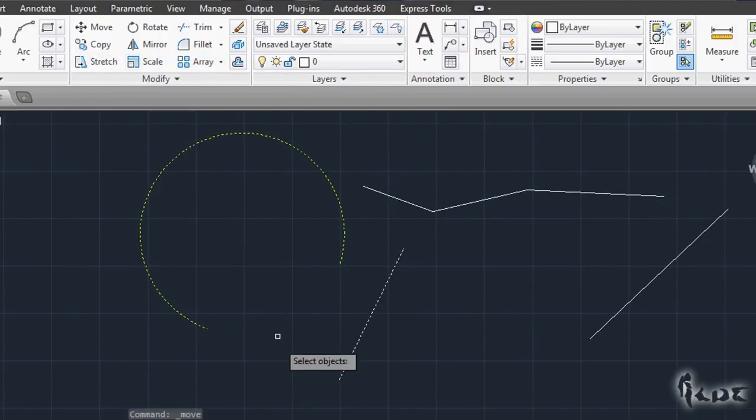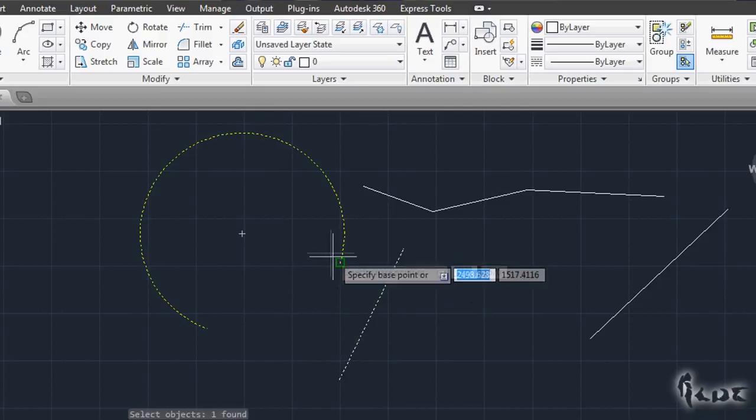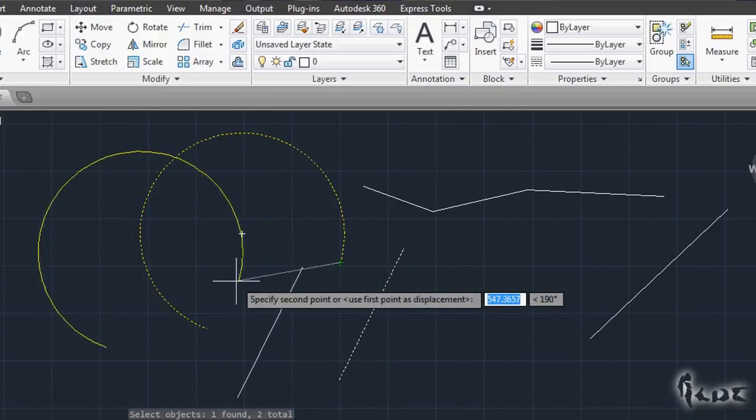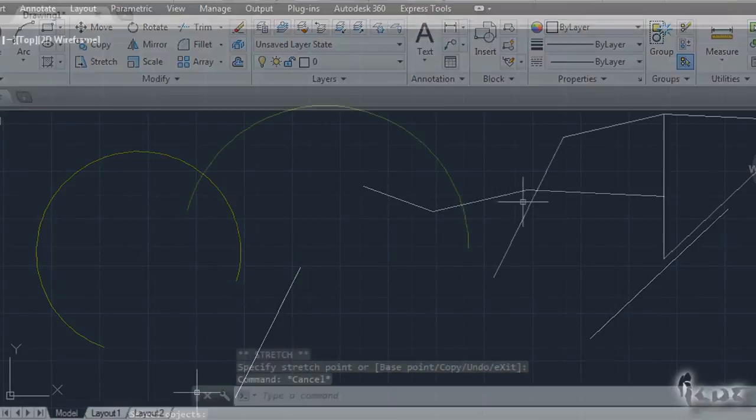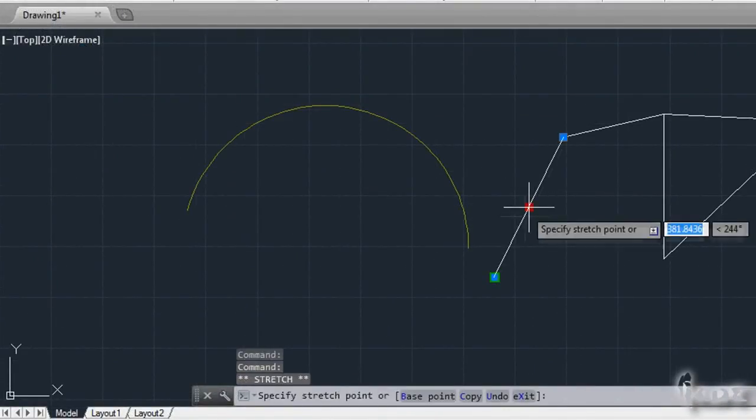You will need to use the Move tool in case you want to move more objects selected at the same time, since you can do this using the middle points of objects.